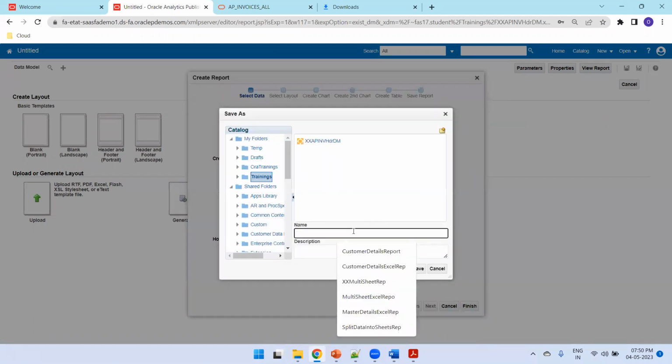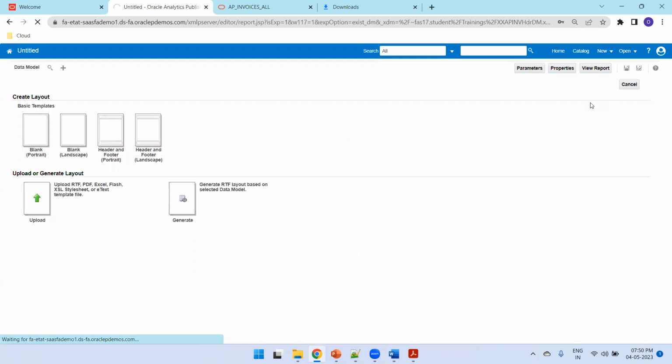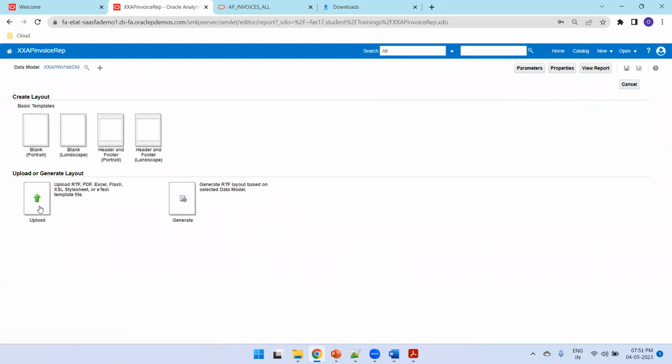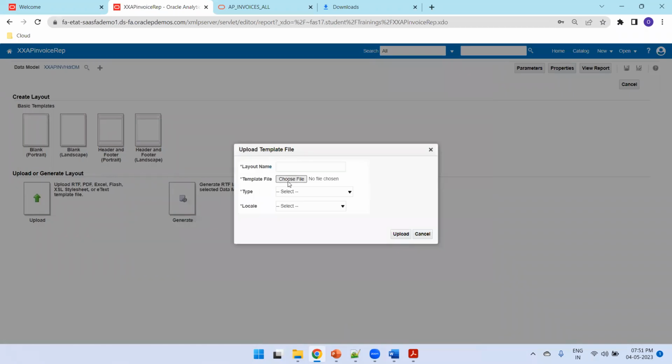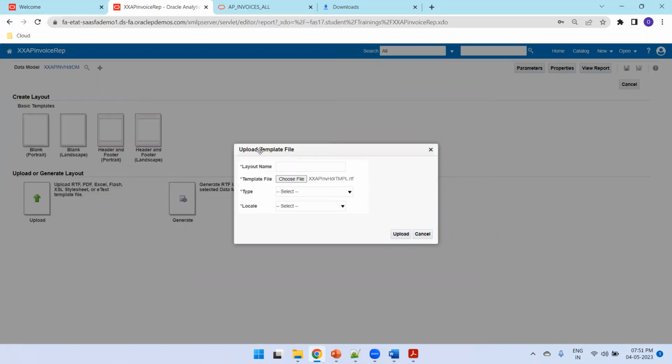And save the report as XX AP invoice rep. Our report is saved, but still we have to upload the template. Click on upload, click on trainings, select the RTF file, mention the layout name, English, output.